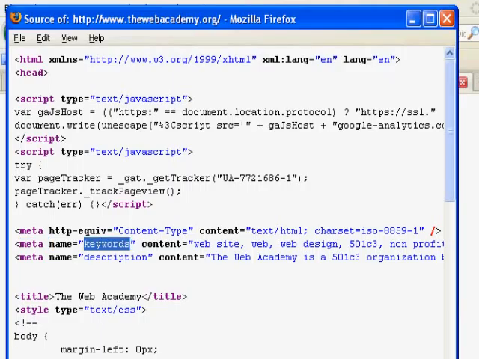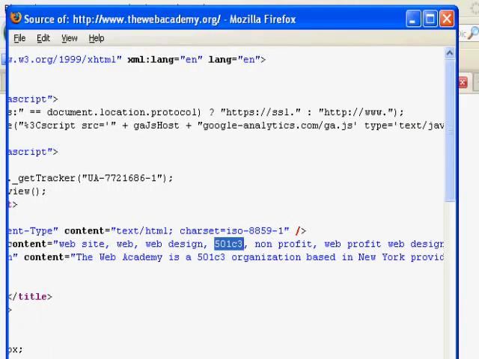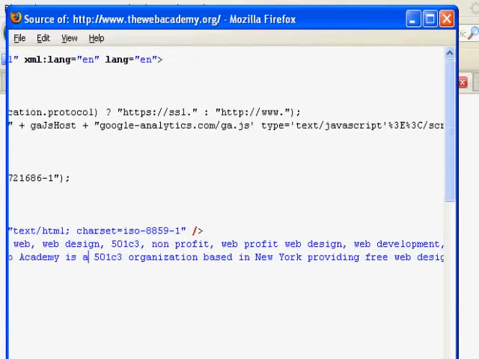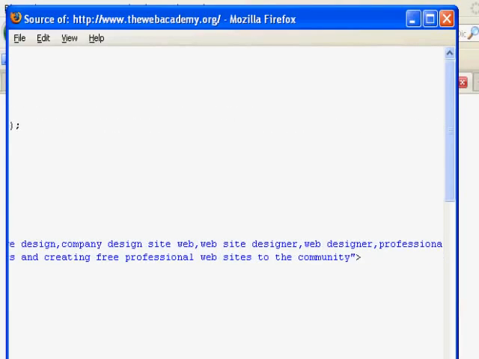And this site is a simple 501c3 web tutorial, web nonprofit site. So you'll see the keywords. They have website, web design, 501c3, nonprofit. Some of the keywords that this website wants to be active with. So potentially the web crawlers will go out and see that. And then of course the description.